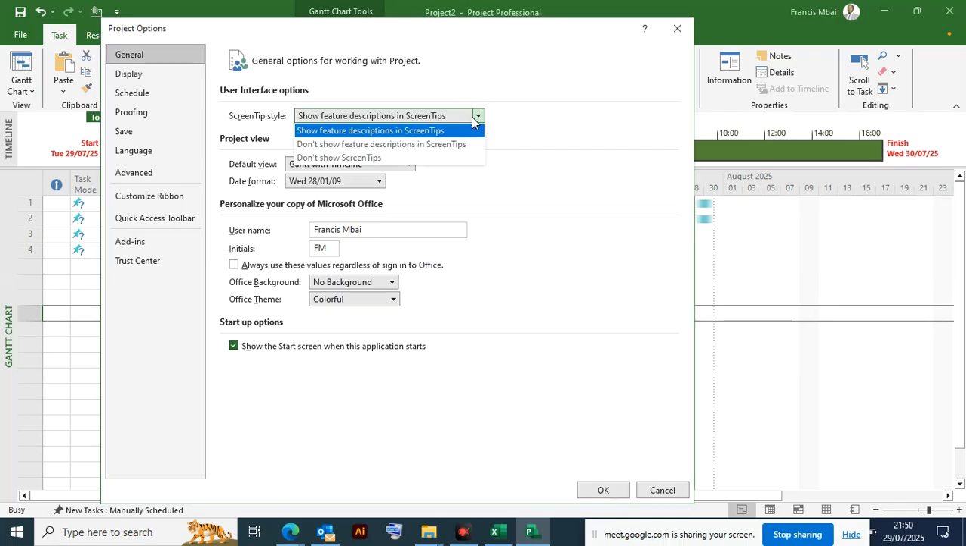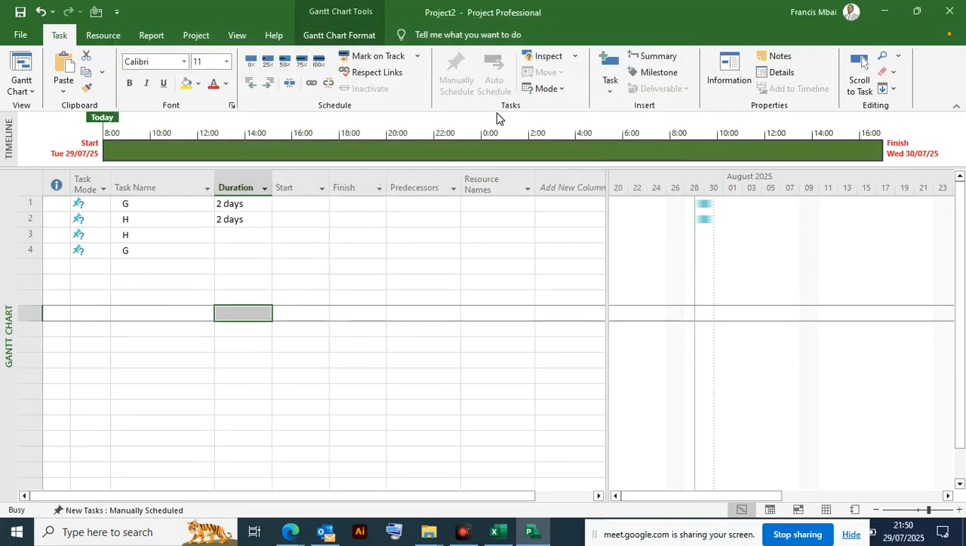the reason why I've put this show feature descriptions in screen tips is because when I place my cursor here, there is a message that is popping up. When you place your cursor on anything on the screen, it's going to pop up a message. Can you see? And if you're not familiar with the program, it's also good to select that option, such that when you place your cursor here, it's going to tell you what is in that particular item. So this is what you call the screen tips. You place your cursor anywhere.